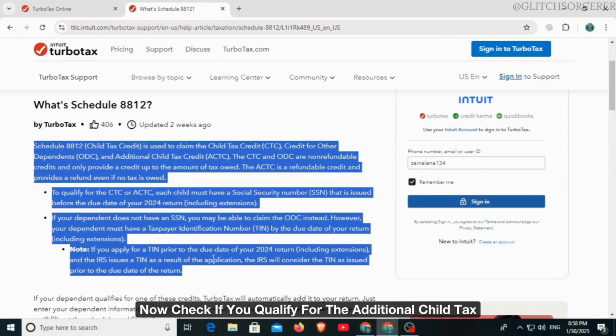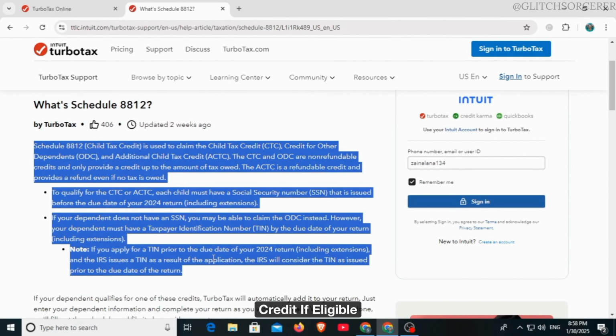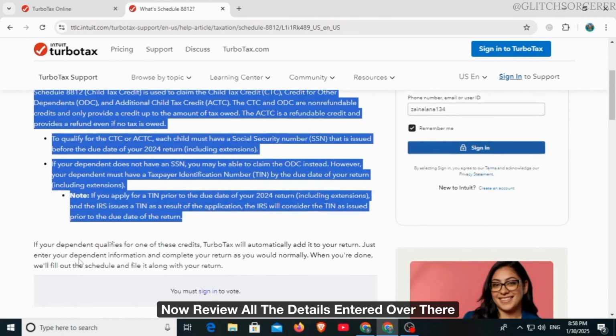Now check if you qualify for the additional child tax credit. If eligible, TurboTax will automatically fill out Form 8812 and include it in your return. Now review all the details entered over there.